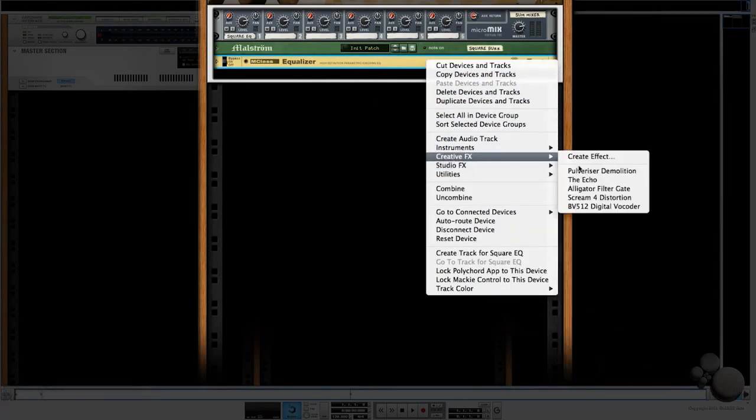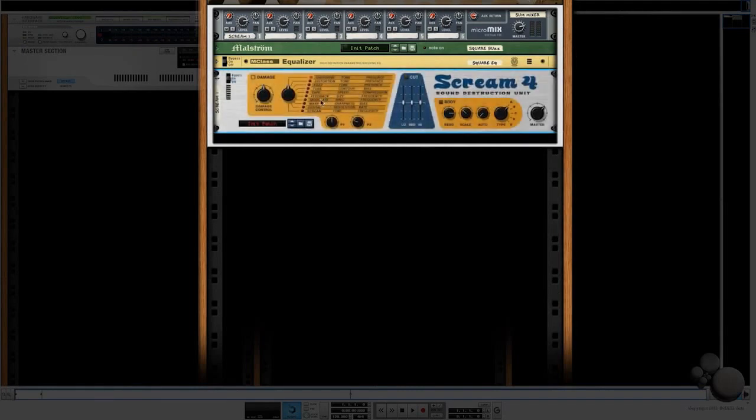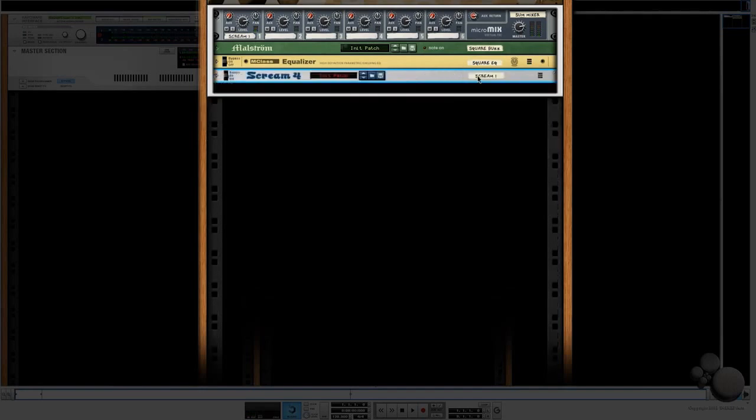And beyond that, I want to add a Scream 4 distortion. I'm going to set it over to tube. Move my parameter 1 down. And parameter 2 all the way up. So we get that nice grunge happening. Close this down, and I'm going to call this square.